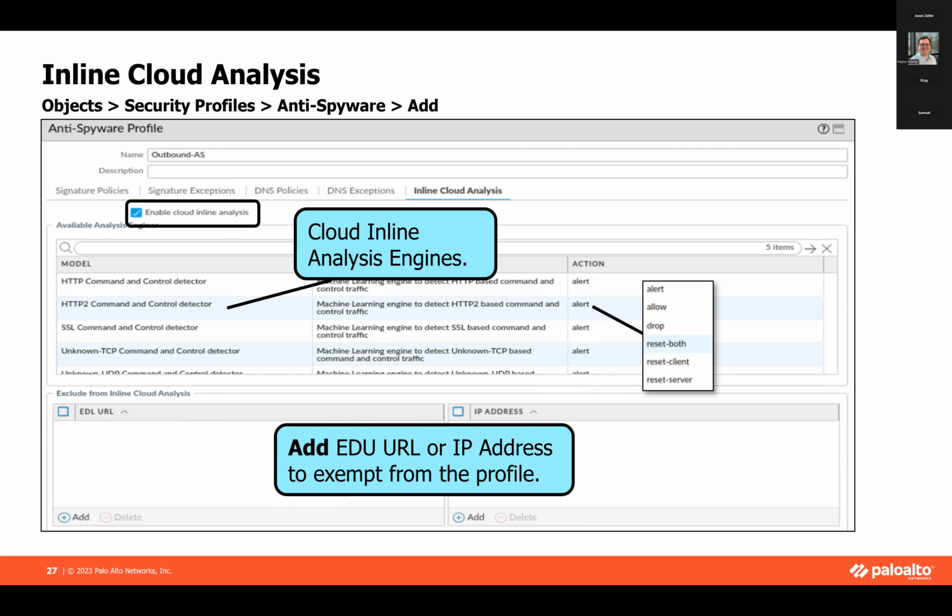EDL, again, is that external dynamic list, or we could set up our own IP addresses to exempt from the profile. So whichever way we want to go.